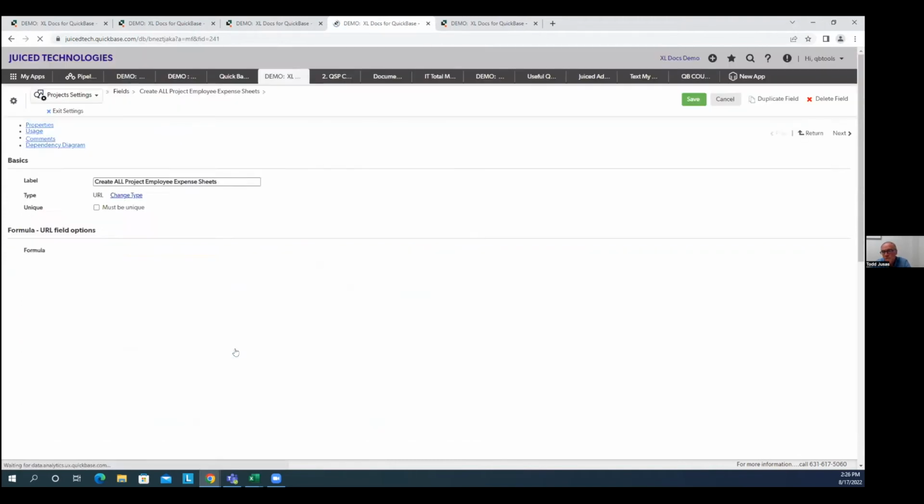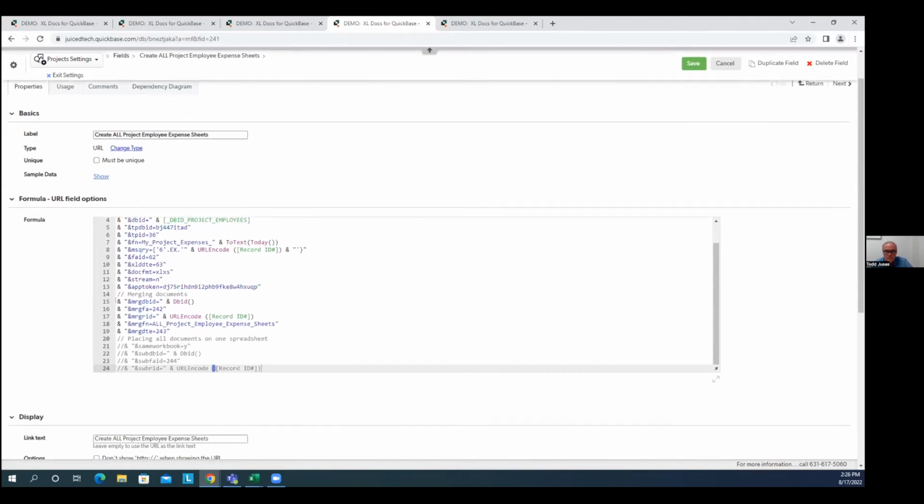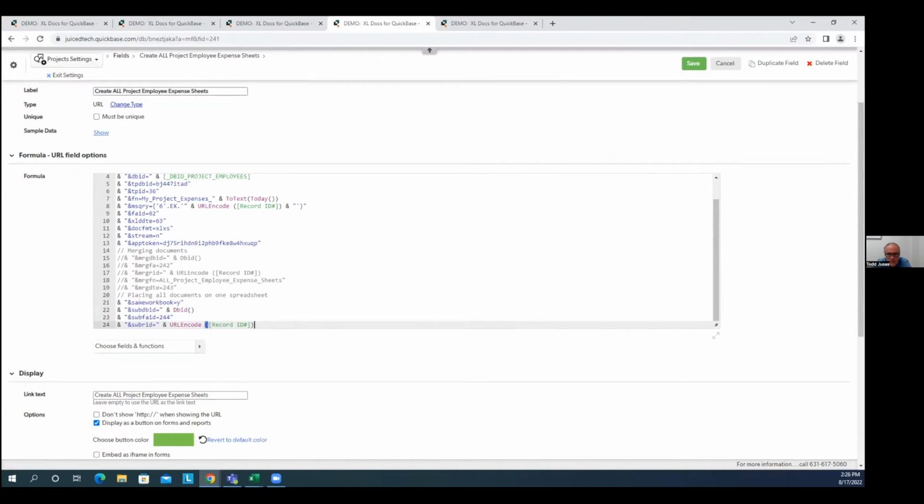And then this last option is, well, I don't want to merge them. I'm not going to merge them, but we can put them all in the same workbook. I grouped the comments in the code to show the different sections of what we're trying to do here. Everything up top stays the same, but down here we're going, place all the documents in one spreadsheet, in what's called the same workbook. So same workbook equals Y.